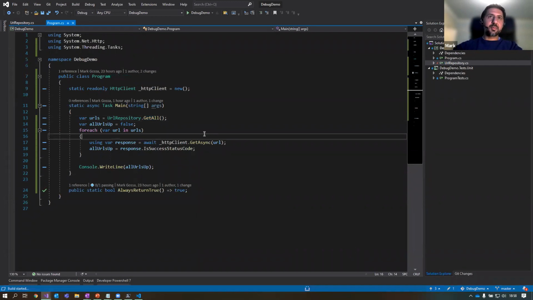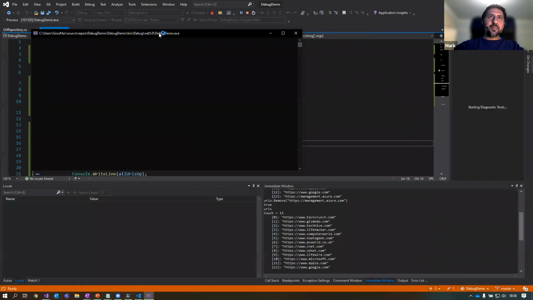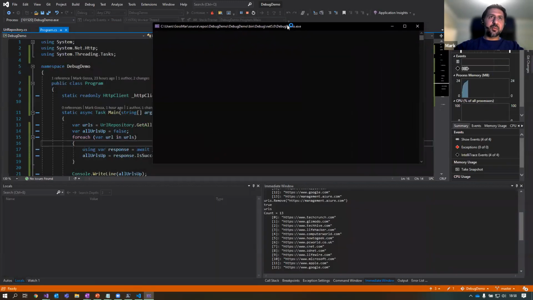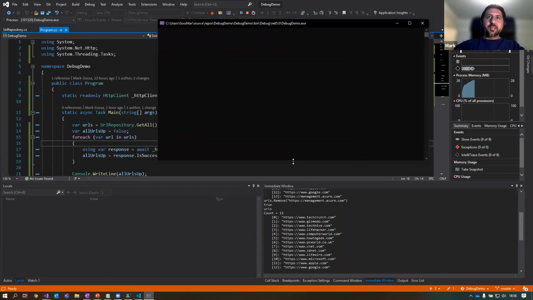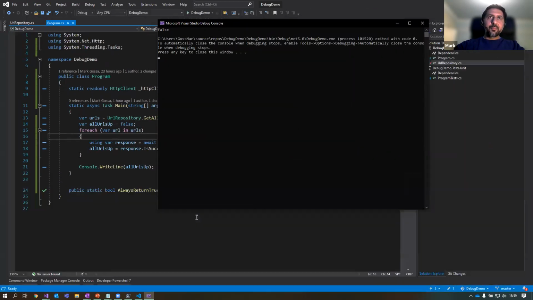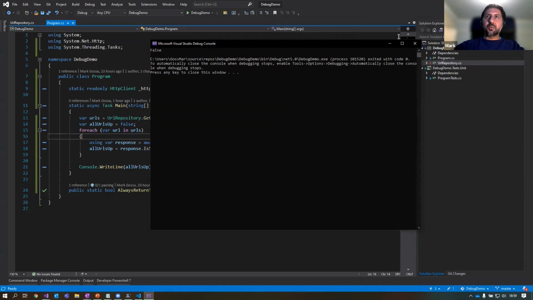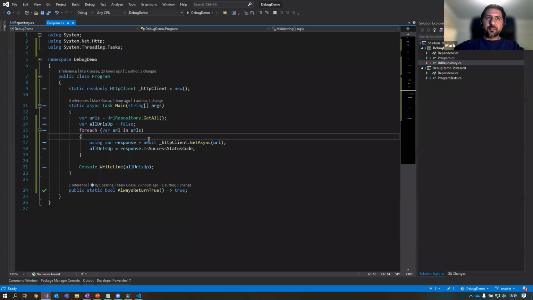This is good fun on live demos, obviously. Hopefully we'll see what it does actually. Okay, so it's come back as false. So why has it come back as false? One of them is not working. So which one is it?